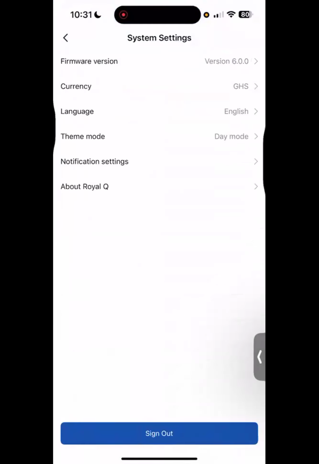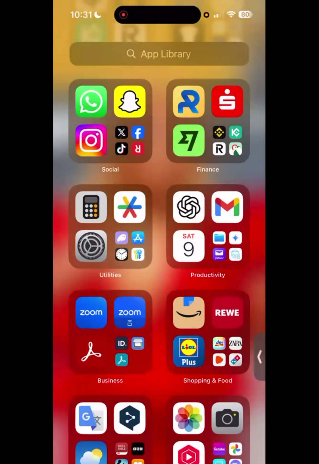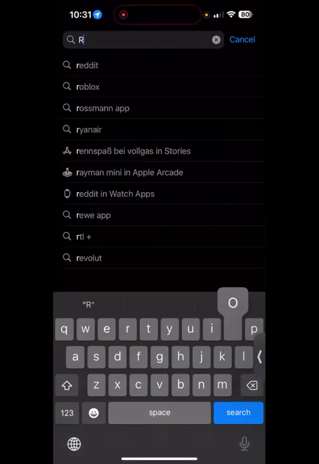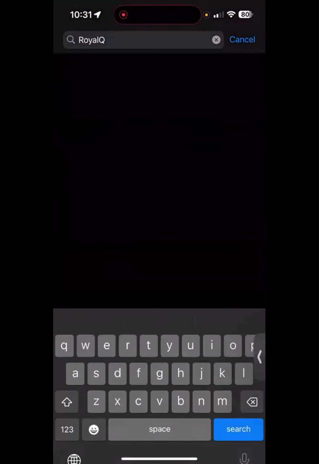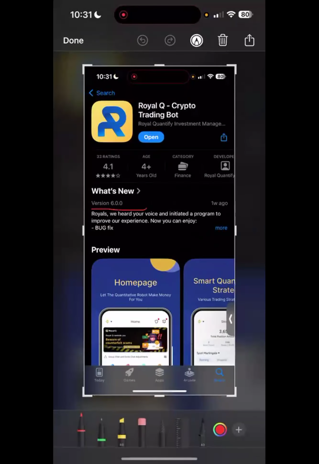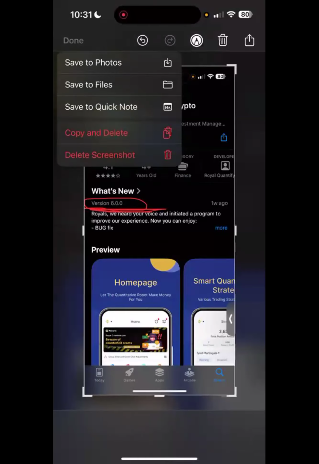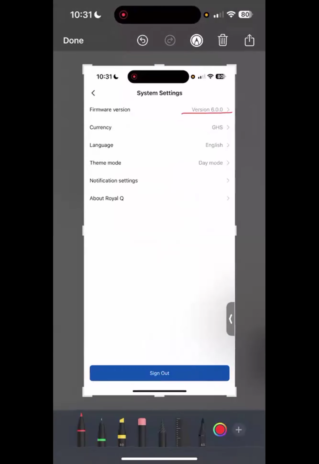System settings. This is the current version of RoyalQ. I can confirm that by going into my app store. RoyalQ, version 6.00. Okay. So that tells me my version is up to date. This is an iOS device, it's an iPhone. I don't know about the Android users if it's the same version.